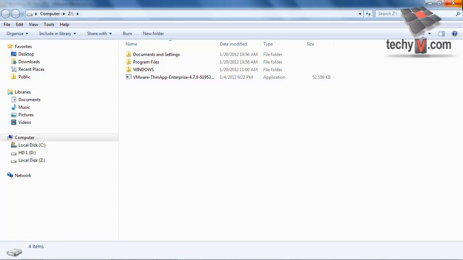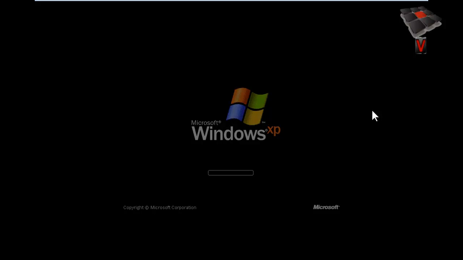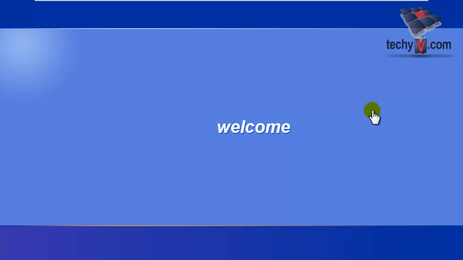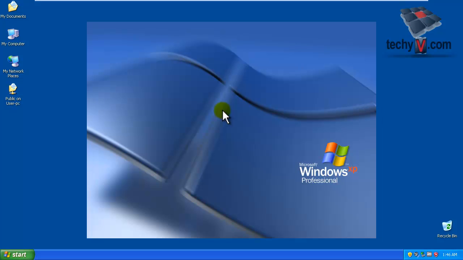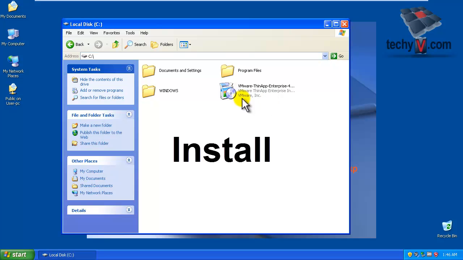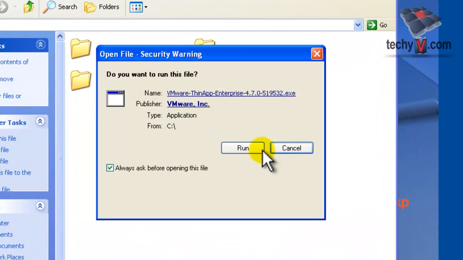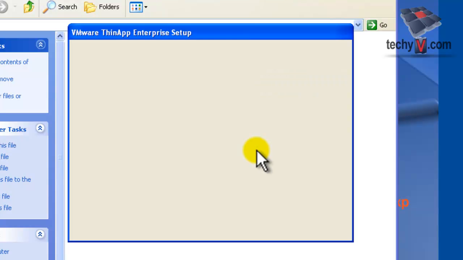You can do it in a virtually installed Windows. And to keep it fresh, I'm doing the same on a virtual Windows XP using VMware Workstation 8. So I'm copying the installer there. Okay, just make sure that you're logged in as the administrator to install it. Double click on the .exe file. Now click the run button to verify running this file and it will load the installer.